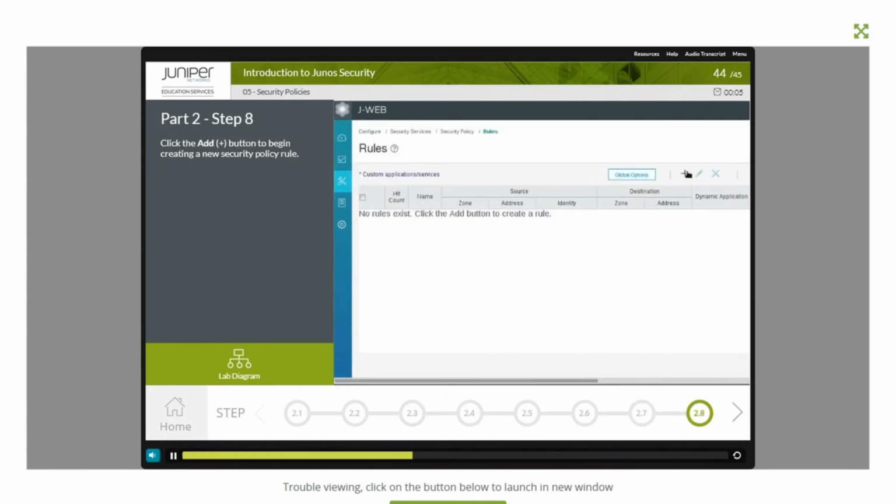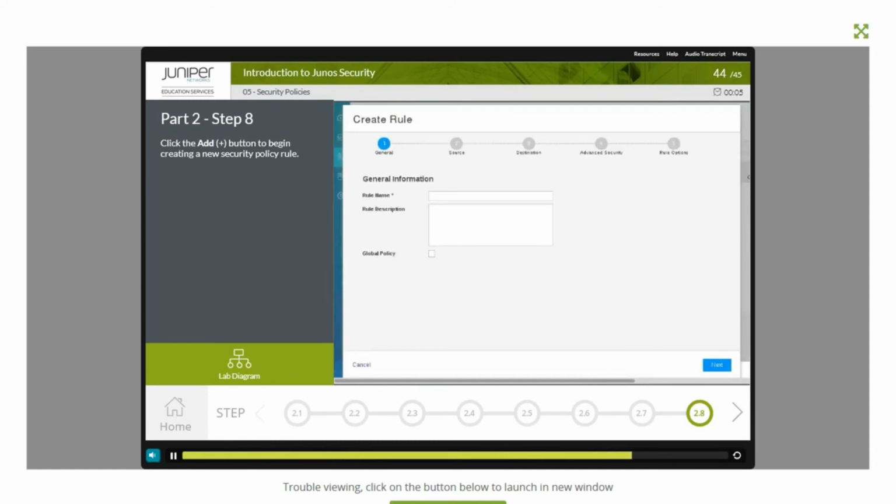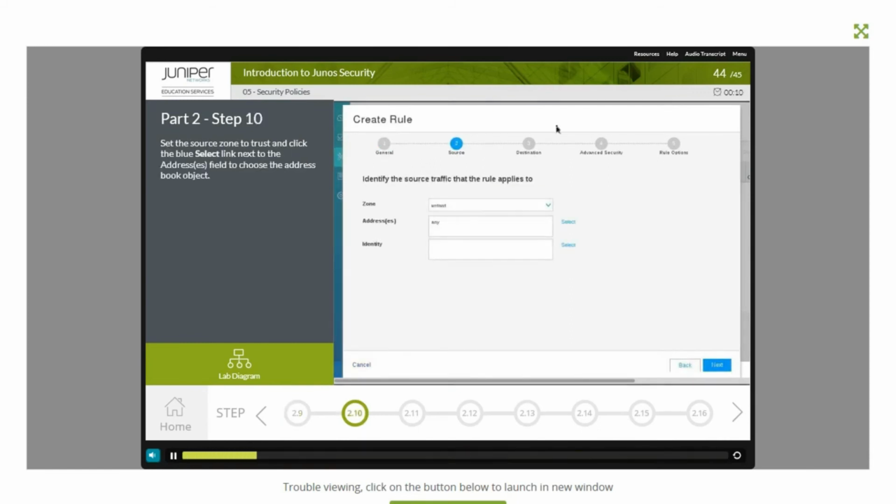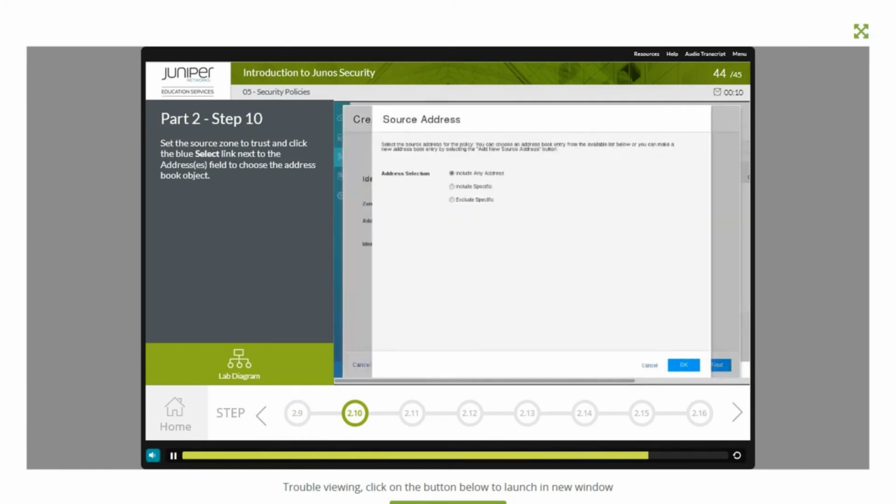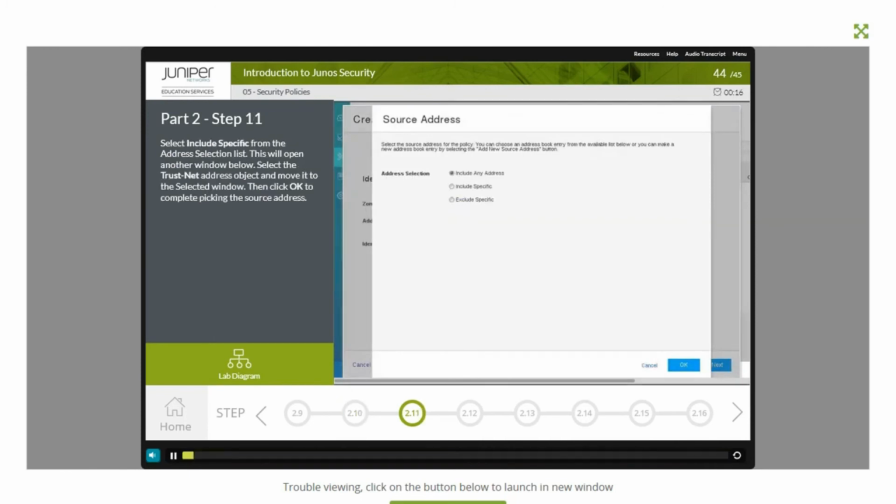Click the Add button to begin creating a new security policy rule. Name the rule Trust Internet Access and click Next. Set the source zone to Trust and click the blue Select link next to the Addresses field to choose the address book object. Select Include Specific from the Address Selection list. This will open another window below.